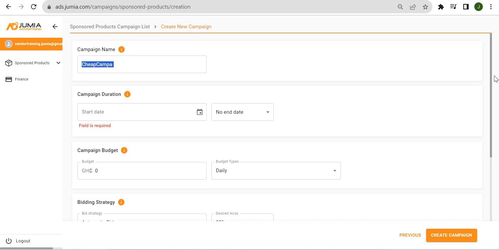So after the Black Friday period, you want to go back and check how your campaign performed. You invested 2,000 Ghana cedis. How much money were you able to make out of the 2,000 Ghana cedis? How many clicks did you get? How many impressions did you get? I hope it's clear. So these campaign names are not going to be showing on the Jumia website. They are just for your account purposes, and for you to be able to differentiate between other campaigns.